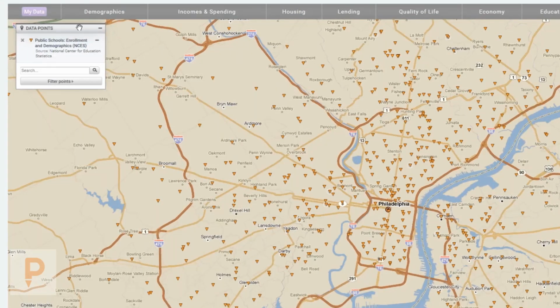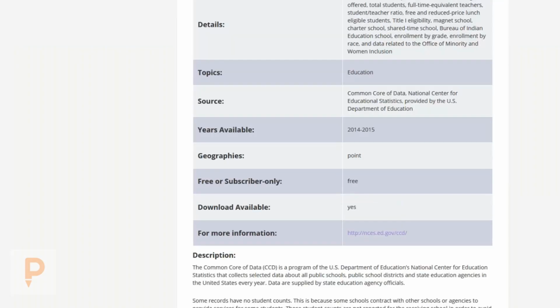So again, point data sets have a legend just like a data layer. And just like a data layer, if you wanted to learn more about the source or where this point data set comes from, click onto the source link within the legend. This will take you to that data library page that I initially talked about.